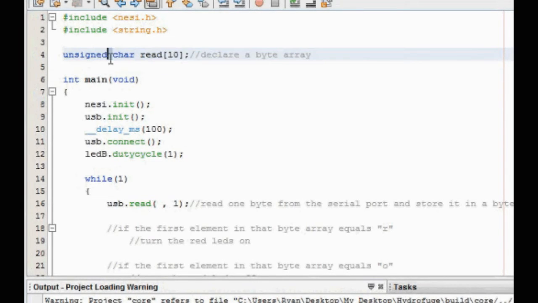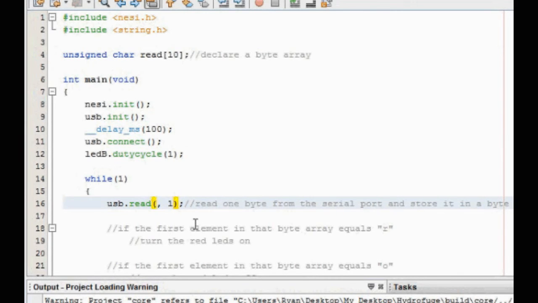Because keep in mind that this is a byte, and only if we remove unsigned does it become a string, or rather a character array, which a string is the location of. It's kind of a hard concept to grasp, but I'm just going to go ahead and leave it as unsigned. And we're going to pass that variable into the USB.read function, so read.